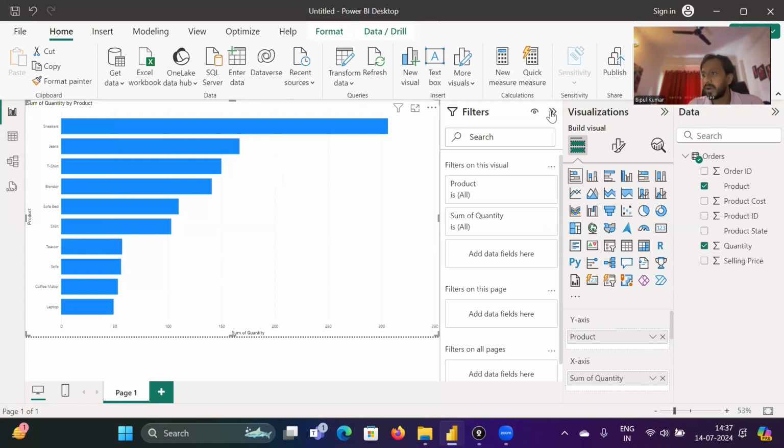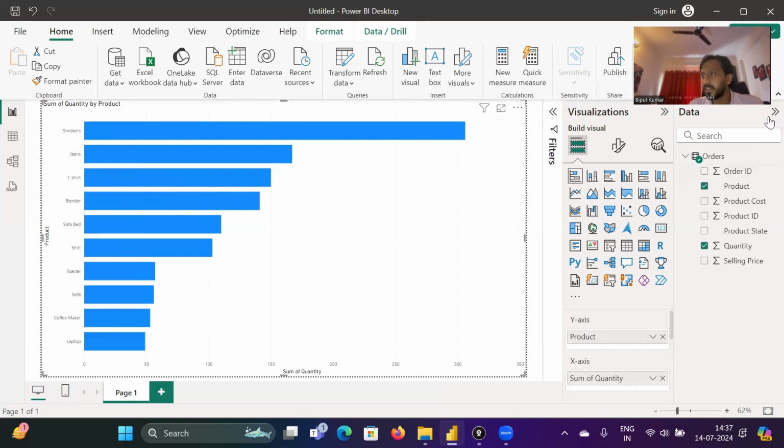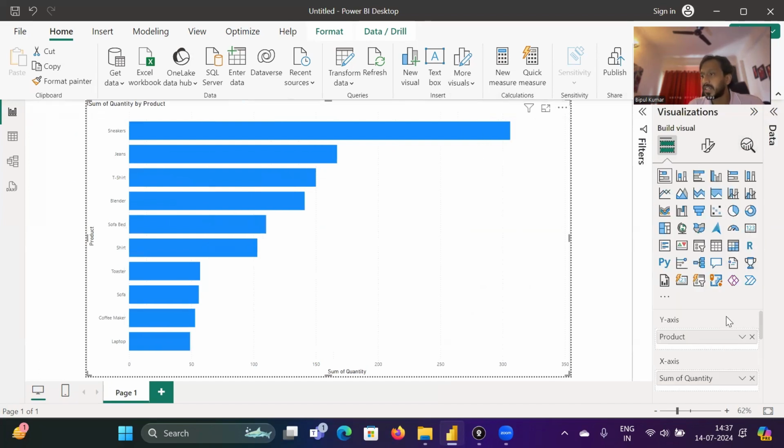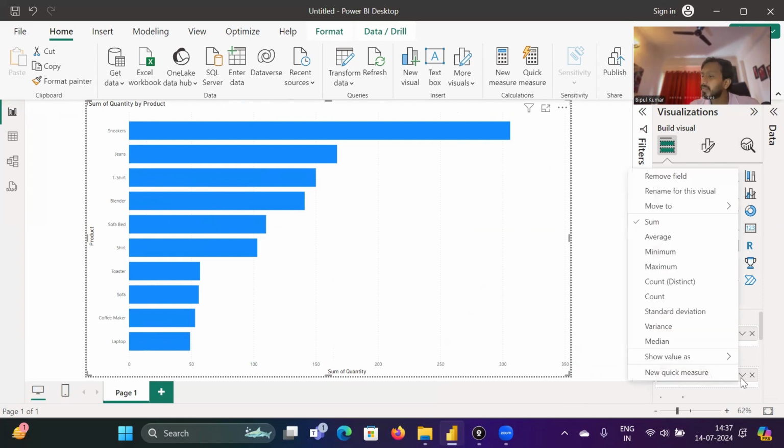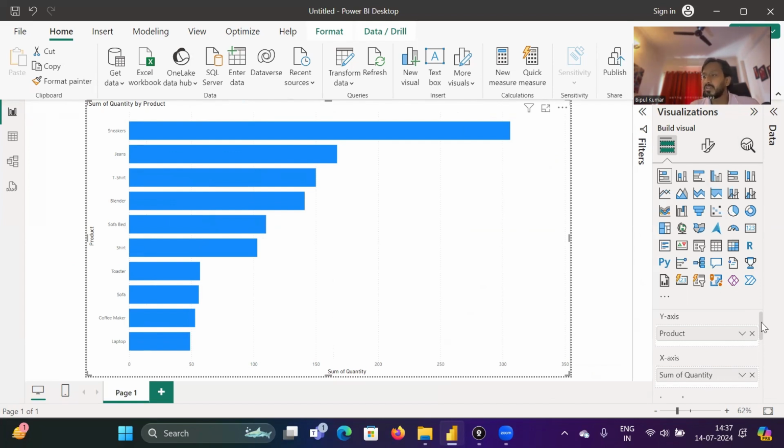If you come to the visualization section, you can see we have y-axis and x-axis. The y-axis is already used by product, and the x-axis is used by sum of quantity. Here you can use some other aggregations as well: sum, average, minimum, maximum, count, distinct count. These things we'll also see one by one. As of now, let's see how to make this plot look better.